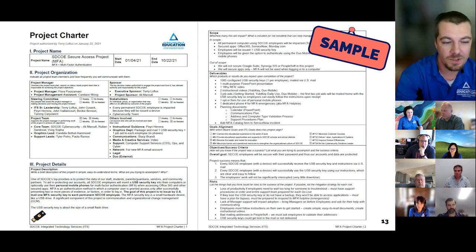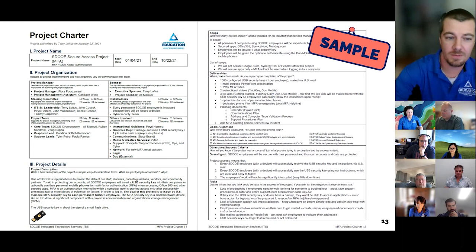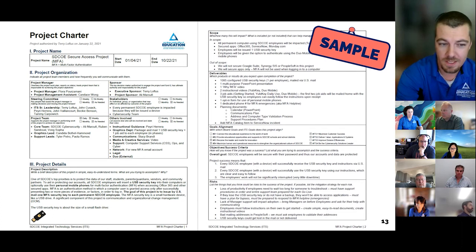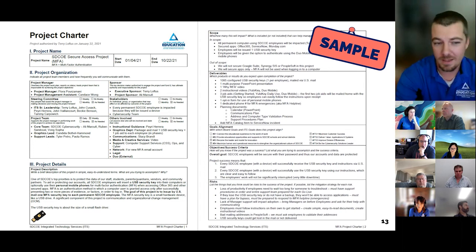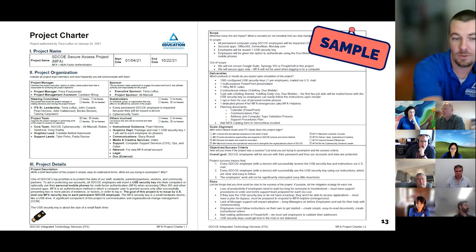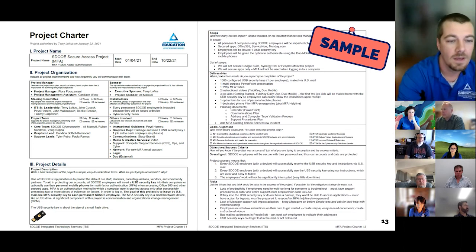Then we broke into the risk, which one of the big ones was, of course, loss of productivity if people are waiting to troubleshoot. And then our mitigation was to have support procedures that would address those issues immediately. What happens if employees lose keys and don't have backup? We had a plan for bypass and an MFA hotline to address those immediately. Lack of manager support would impact adoption, so we brought managers on board before employees were even asked for help.